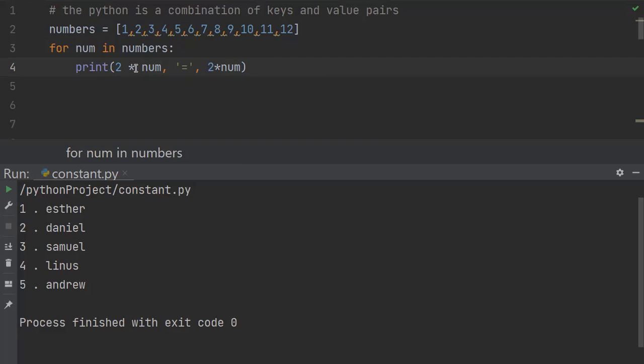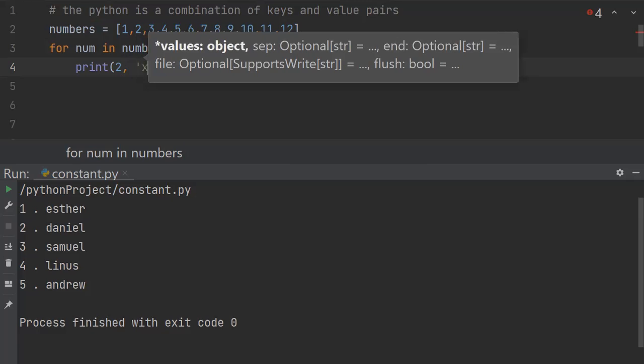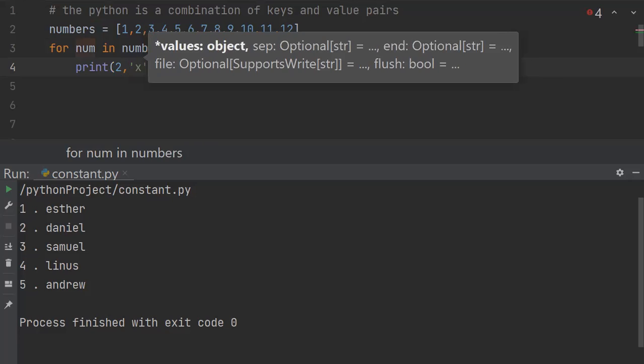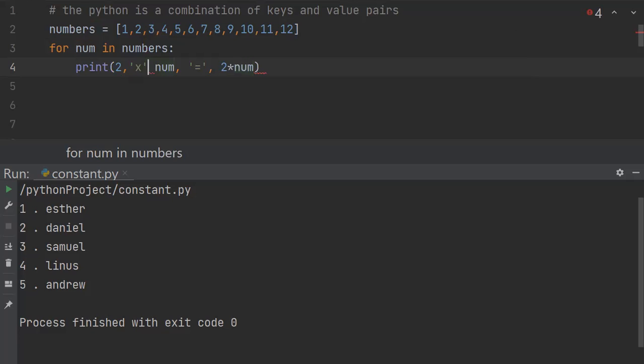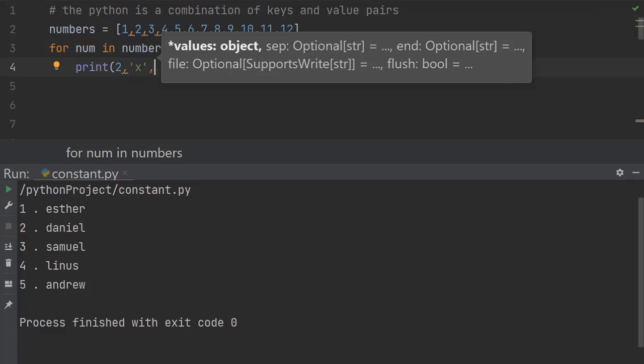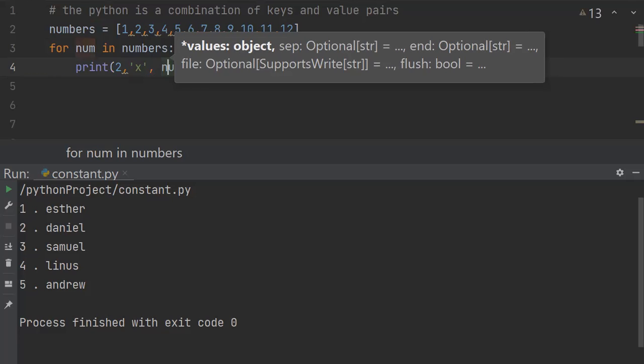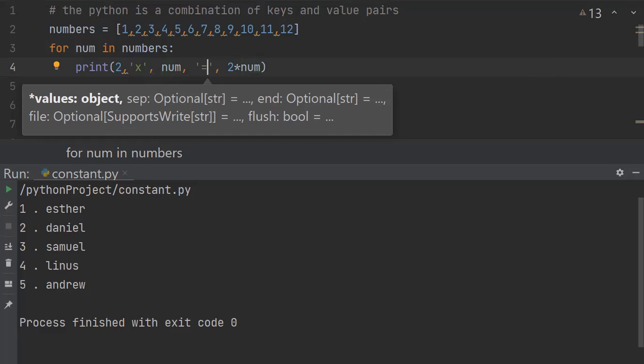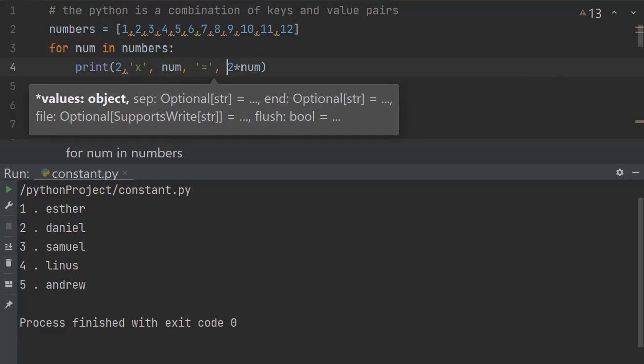I'm not going to use this. I'm going to put a string here. Then I'm going to put my x as my multiplication sign. So I will introduce a comma here. 2. If you don't introduce your comma, there's going to be an error in your program. So I'm going to introduce a comma here as well. Comma 2 string x num will iterate through the list, then equals to 2 times num.